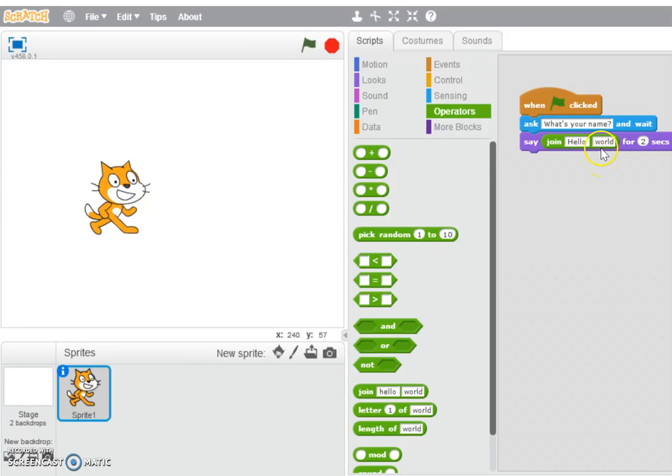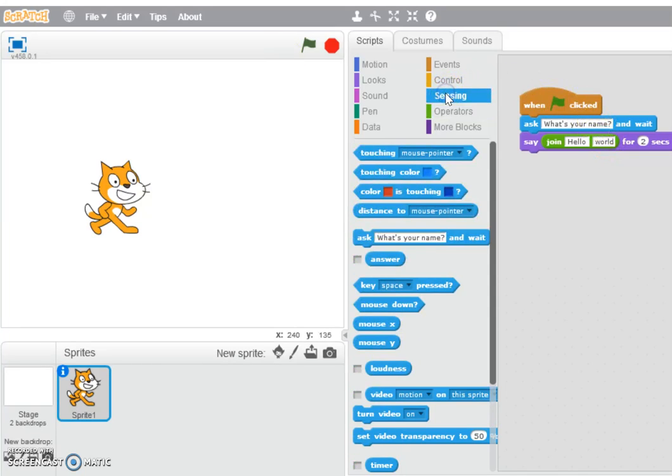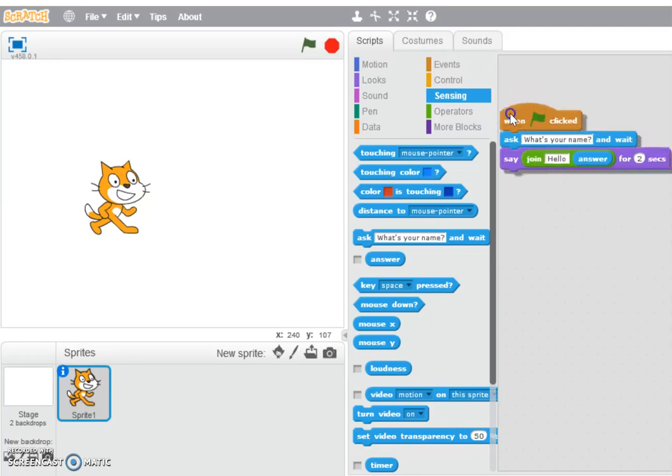otherwise our name will be joined up against hello and it won't look right. Now, how do we get the computer to use whatever we've typed in here? We remember back when we type in the ask question, the answer goes into this variable. So if I place this variable in the box here, it should use whatever I typed in there to say hello. So we'll give that a run. Let's see if that works.